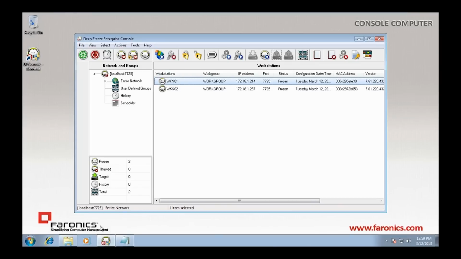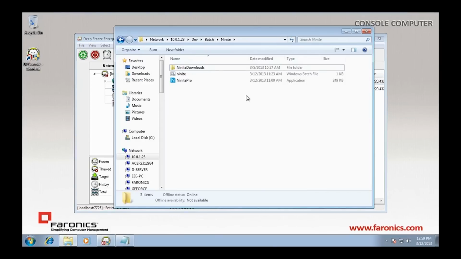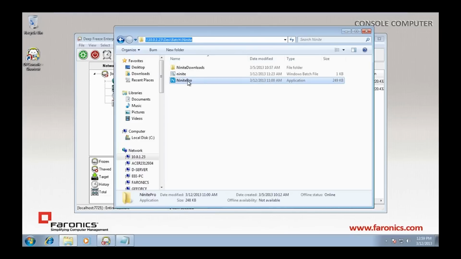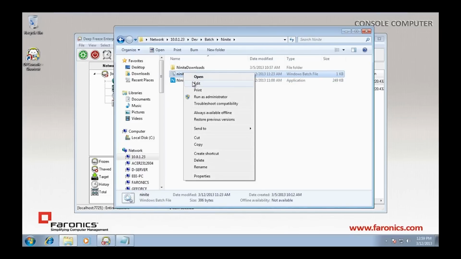In order to leverage the power of Ninite Pro to install software, I need to place the Ninite Pro installer in a network location, and you can see what that location is here. There's the Ninite Pro installer, and I also have a batch file associated with the installer.